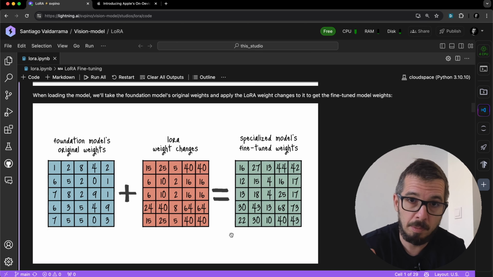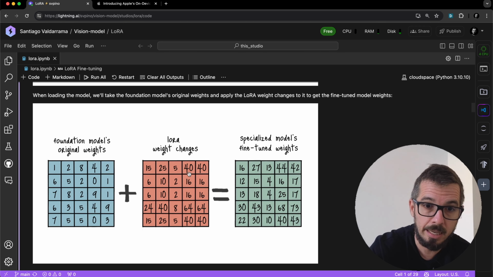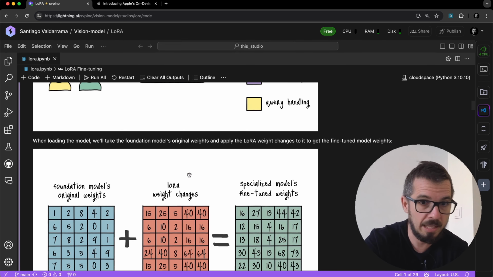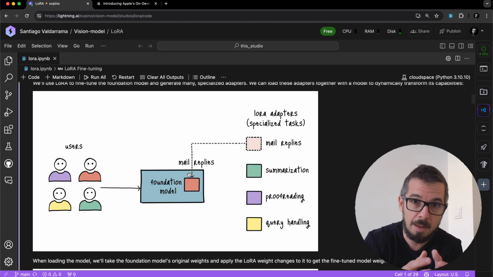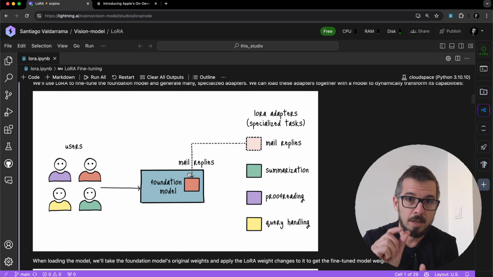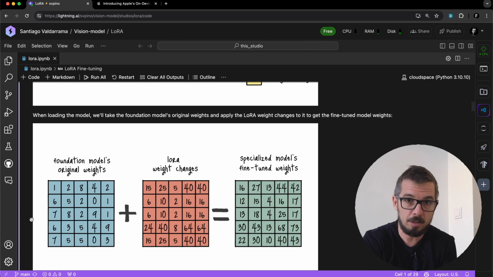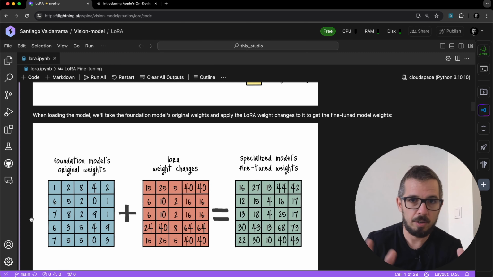But there is a problem. This LoRA weight changes matrix here is the same size as the original one, but that's not what we wanted to build. What we wanted is just a small adapter, something that's really small, but here, this looks like a freaking copy of the whole model. So what's going on? Well, that's where the genius part comes in.